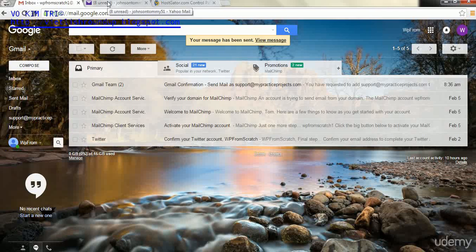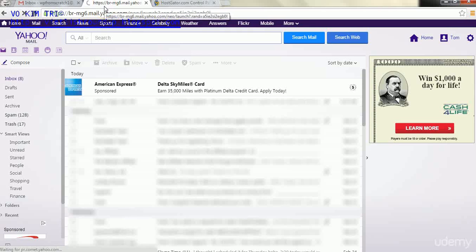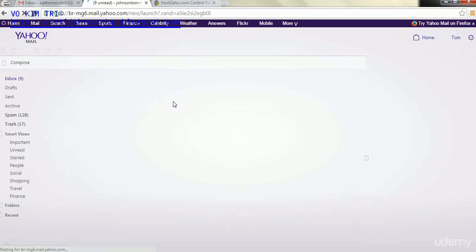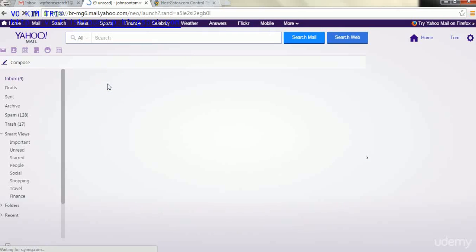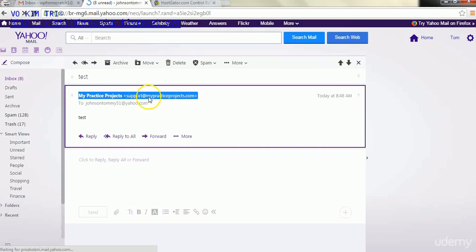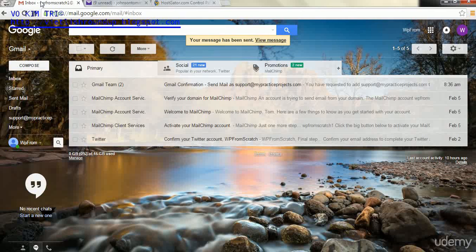Now when I go over to my Yahoo email and I refresh this page, I'll see that I have a new email here, and it's called test, and it says My Practice Projects is who it's from. And you'll see it says support at mypracticeprojects.com. So this is how you can set up your Gmail to send and receive emails as your email name that you had set up.